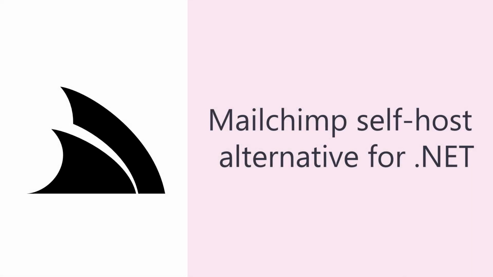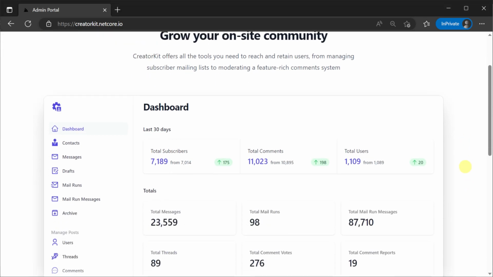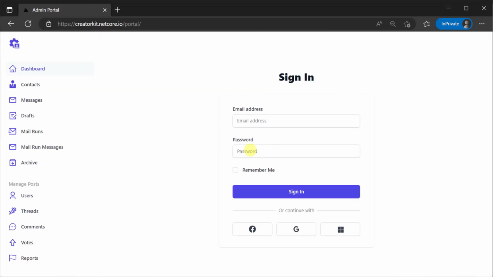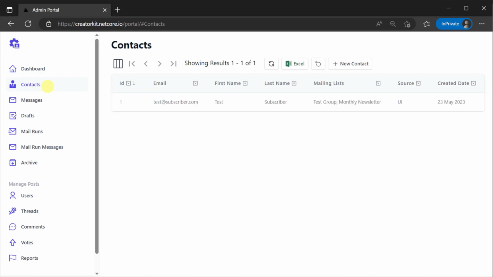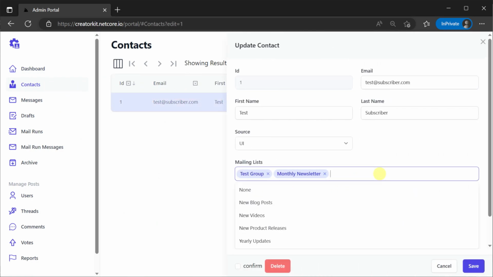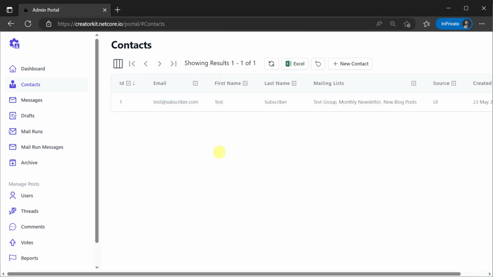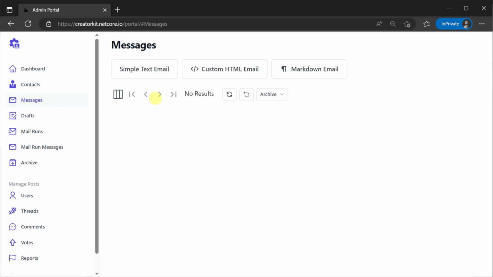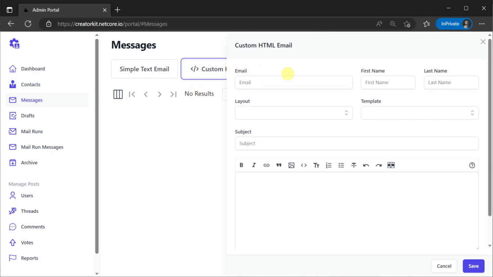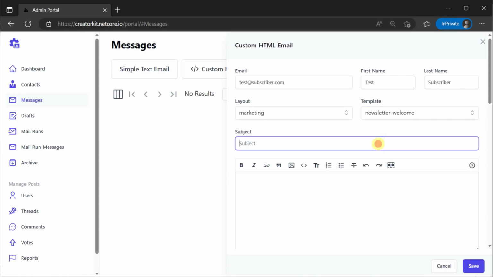With CreatorKit, developers can easily incorporate community engagement and mail marketing functionality into their websites without relying on complex or expensive third-party content management systems. It provides a free self-hosted CreatorKit portal allowing you to manage your site's community engagement directly. Today, we're going to focus on the mail messaging features of the CreatorKit portal, but it also includes user engagement functionalities like commenting, voting, and moderation, all in the same self-hosted solution.